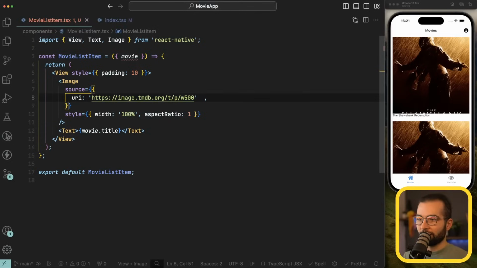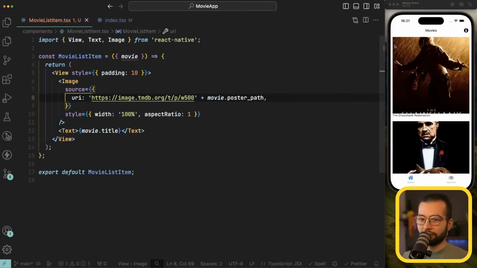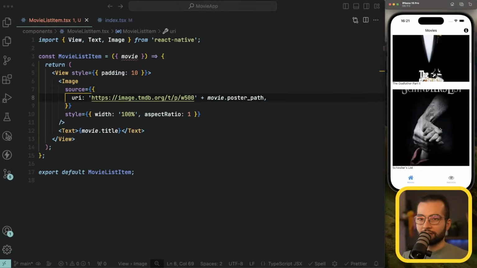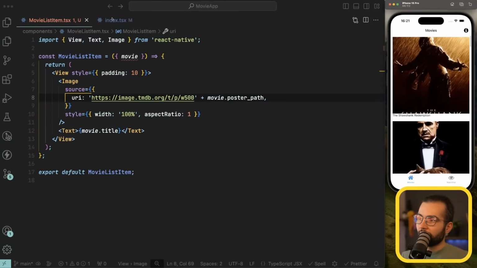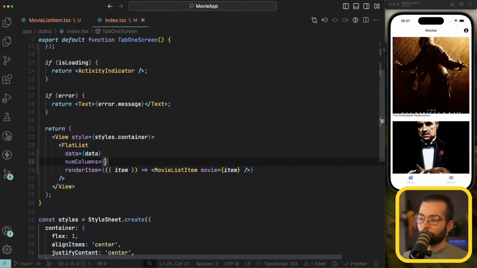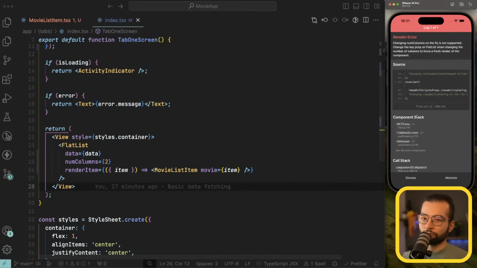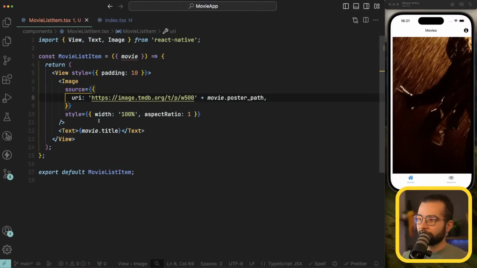So basically plus movie.poster_path. Is that correct? Yes, that's it. Poster path. Now it shows it like this. And maybe I will do the following. Maybe I can do number of columns 2, to have 2 columns, and number of columns 2, movie list item.